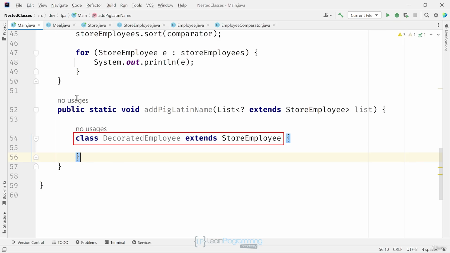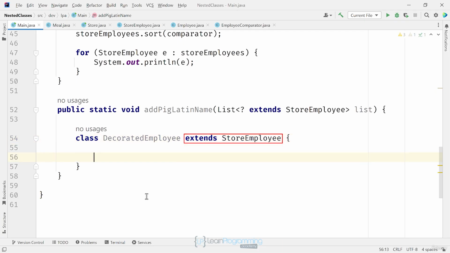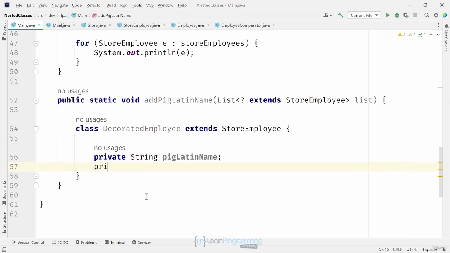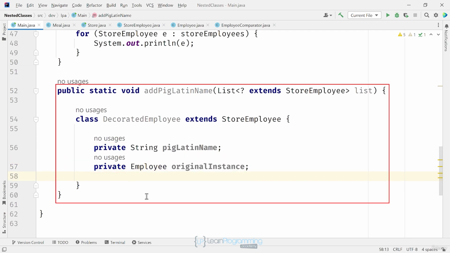Notice there's no modifiers. In fact, if I tried to use any here, I'd get a compiler error. I'll try to make this class public. You can see doing that gives me a compiler error. I'll undo that. Like any class, I can still extend another class as I'm showing here by extending the store employee class. I can also add attributes, which I'll do now. I'm making these private. However, the enclosing code in this method can still access this class's private fields even after this class declaration's closing bracket.